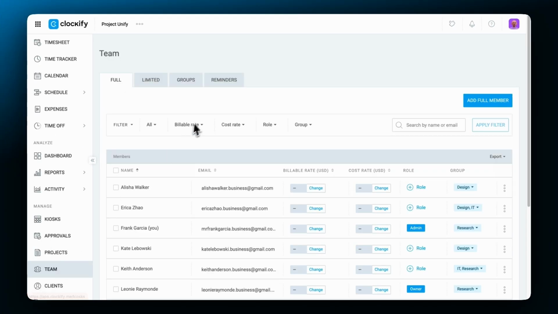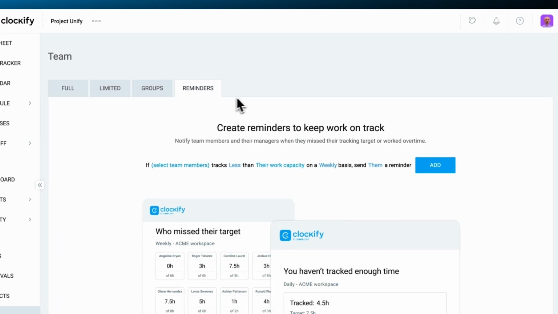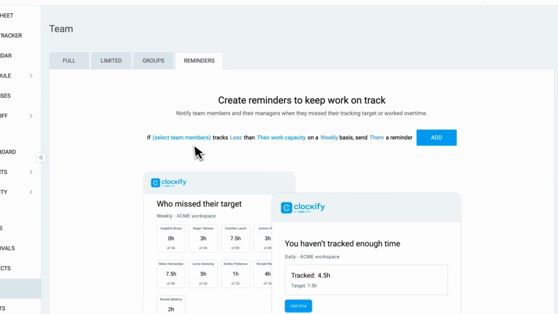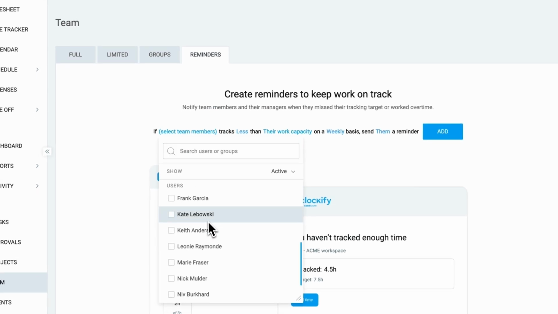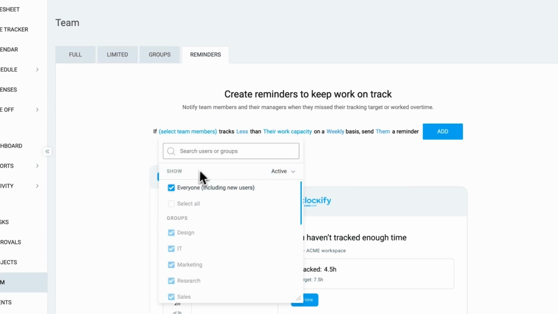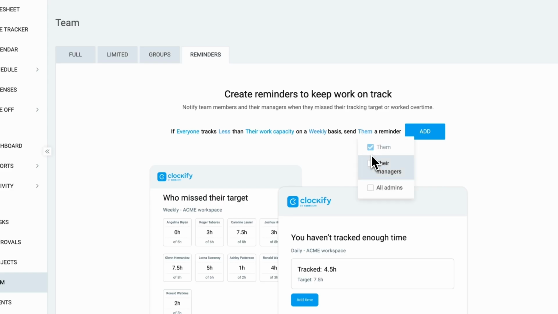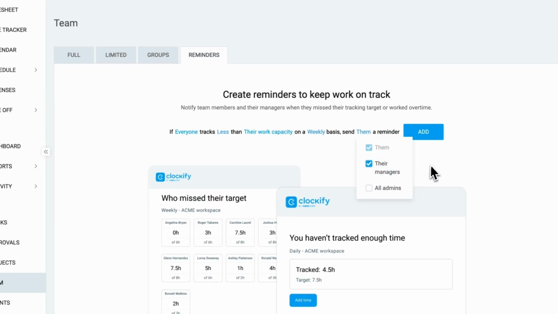You can set reminders for employees if they haven't tracked enough time or if they have tracked too much. These reminders can be customized for a specific person or a team based on their working capacity or a specific number of hours and can be sent on a daily, weekly, or monthly basis to employees themselves, their managers, or admins.